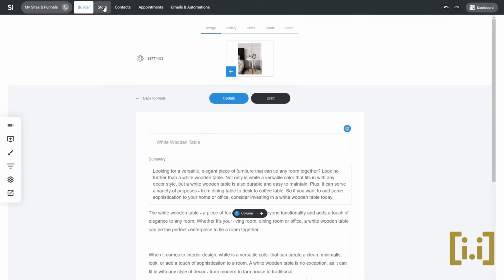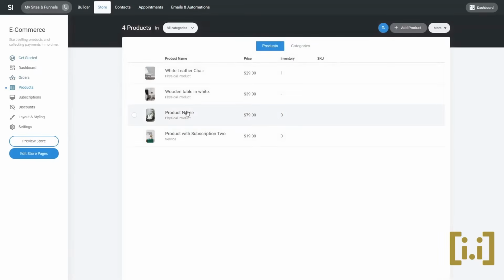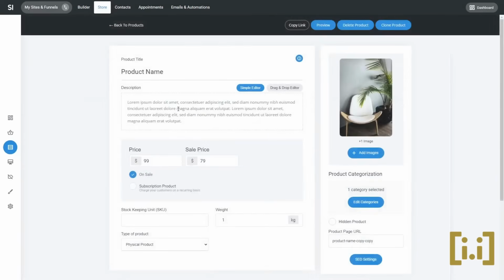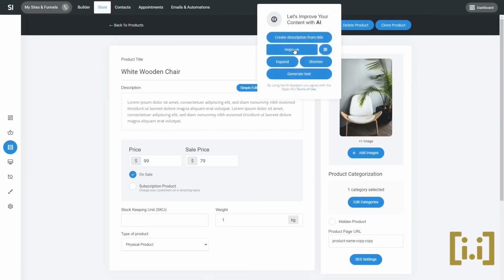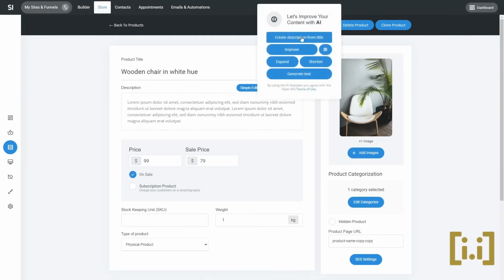Now, we also introduced the AI inside of the products in the store. This is really useful because you may have a lot of products and you don't want to create your descriptions or SEO titles manually. You can do it right now. And let's say, again, white wooden chair, for the example. Of course, you can enrich, you can improve it and create different variations. But you also have the ability to create a description from the title. So this whole description can be changed by using this title. And just like that, we have a brand new description for the product.